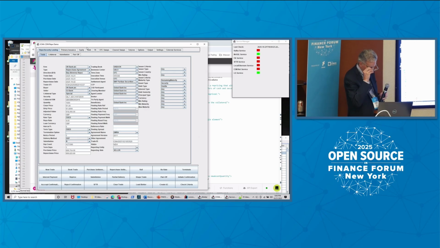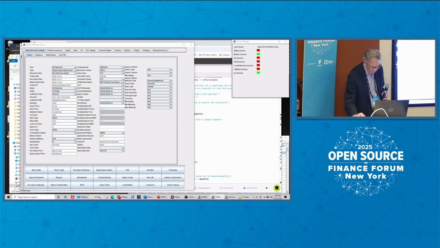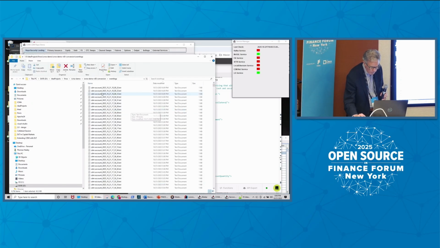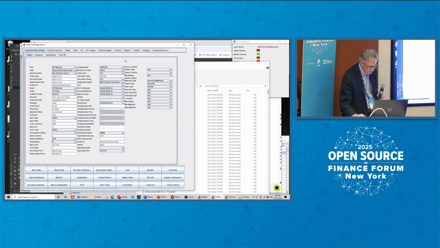As an example, let me just see if this repricing event actually works here that I was running. So I'll run a reprice event. See what happened here.